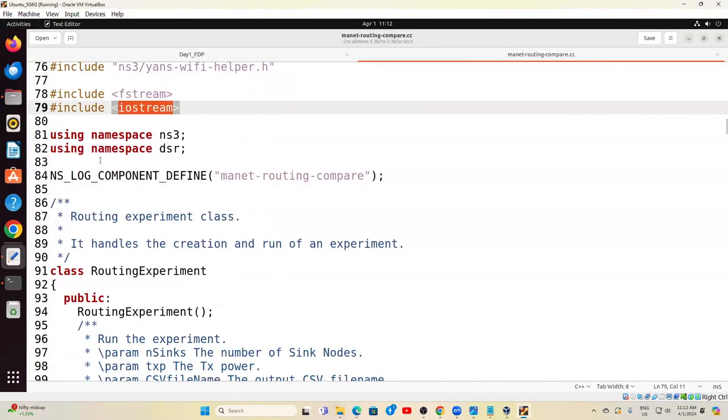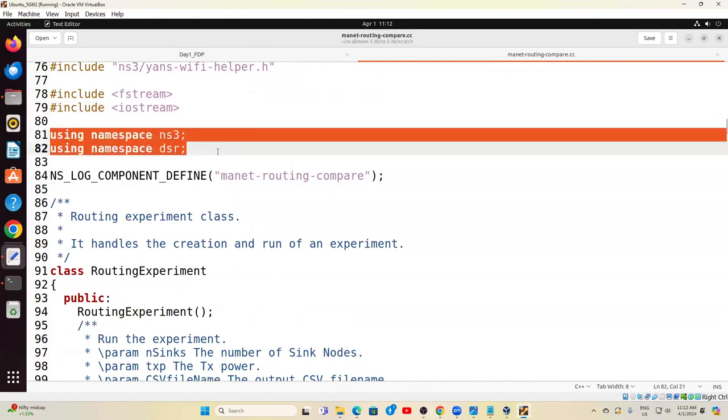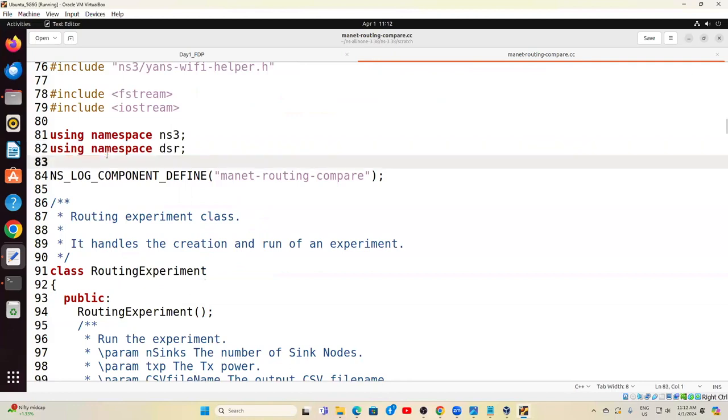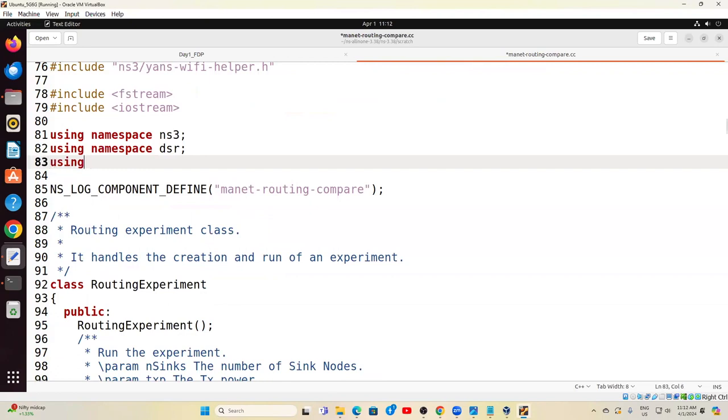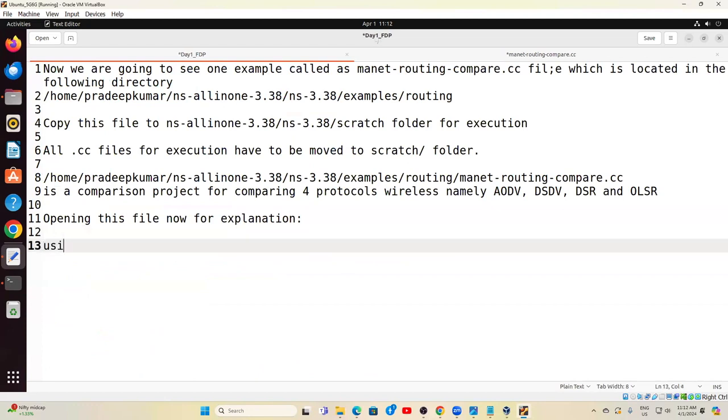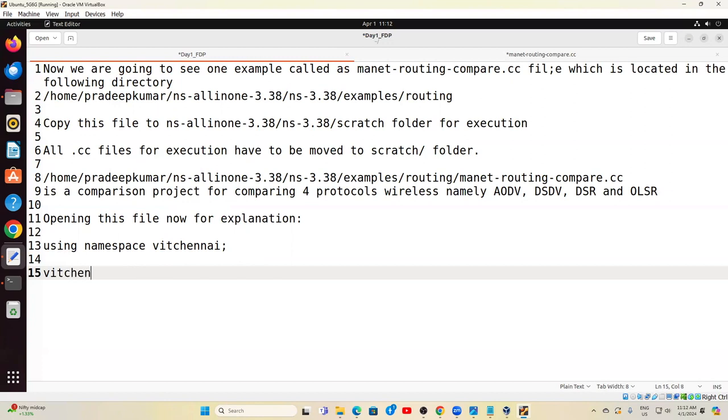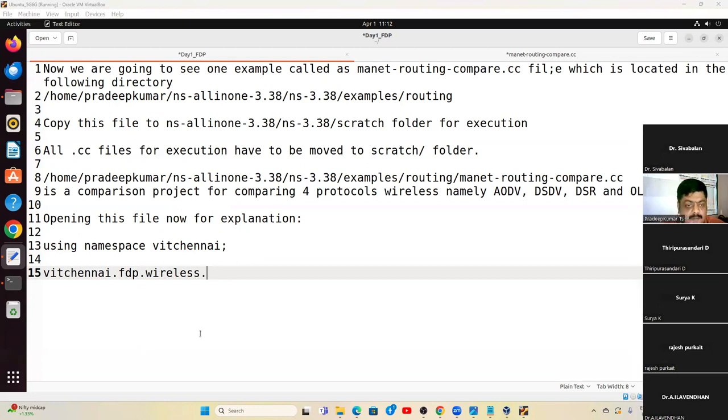Now I have two things: namespace NS3 and DSR. DSR has a special meaning, that's why we use a namespace. So namespace means something like this. For example, using namespace VIT Chennai, then whenever I say VIT Chennai dot FTP dot wireless dot, let me take some name here. Someone, let's say, the first thing is Dr. Sivabalan, dot Sivabalan, sorry.